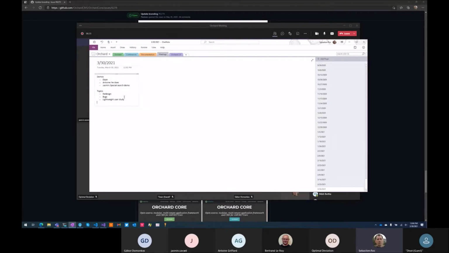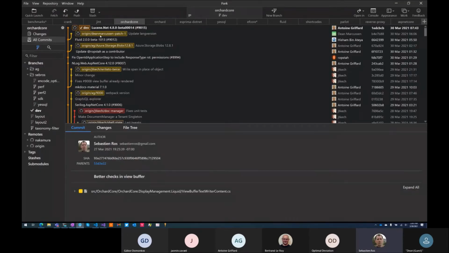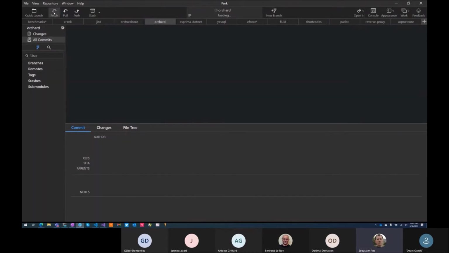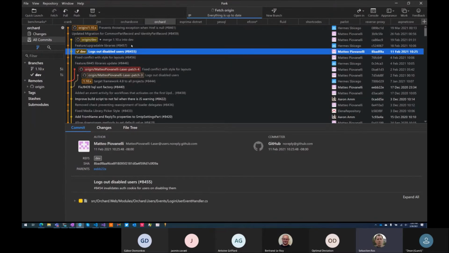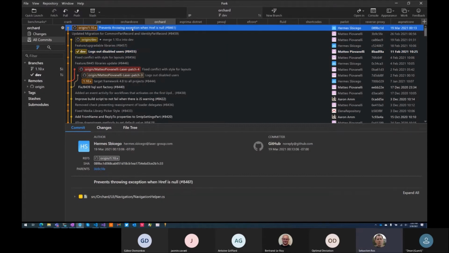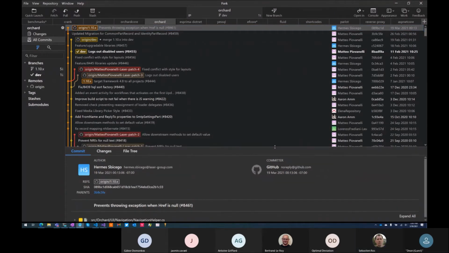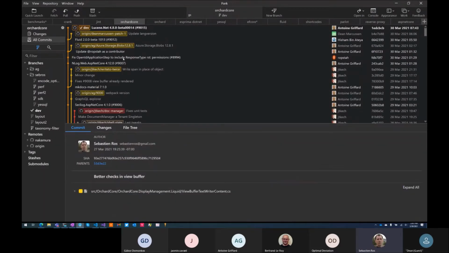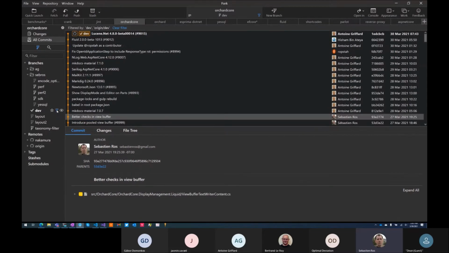Then status. Status on Orchard 1, which I didn't pull here. And there is nothing, and we didn't do any triage, so we didn't merge anything. So next triage is next Thursday. OrchardCore, so many things. So let's focus on the dev branch.